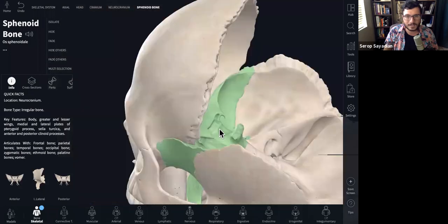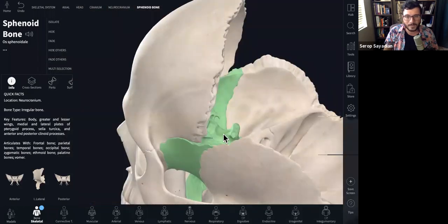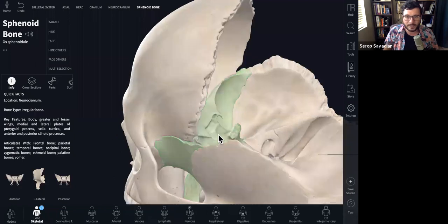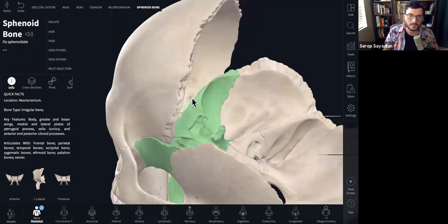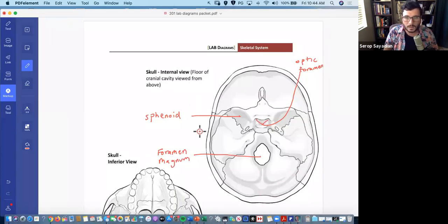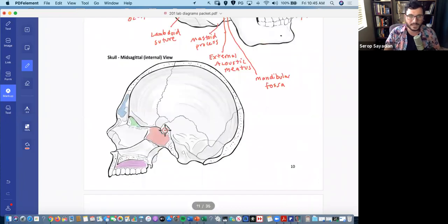You see this little saddle right here? There is a gland that you're going to learn in Bio 202 that's going to sit right there called the pituitary gland. So you have a gland in the brain that sits right inside of there. It's like a little home for it. So that's going to be the sella turcica. From the side, it's right here.